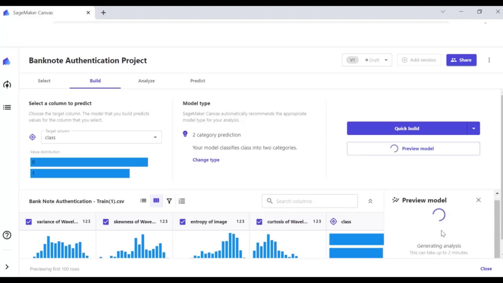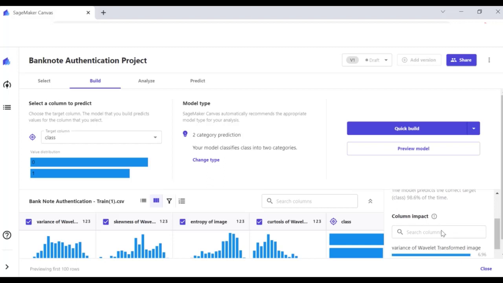and this would generate the analysis and give us a quick prediction. So this is going to give a preview of the model and how good the accuracy is. So have a look. We have an estimated accuracy of 98.6%. All right, the model predicts the correct target 98.6% of the time. And let's have a look at the column impact.